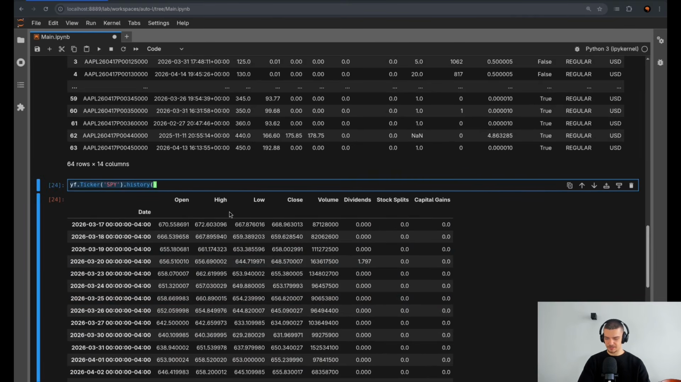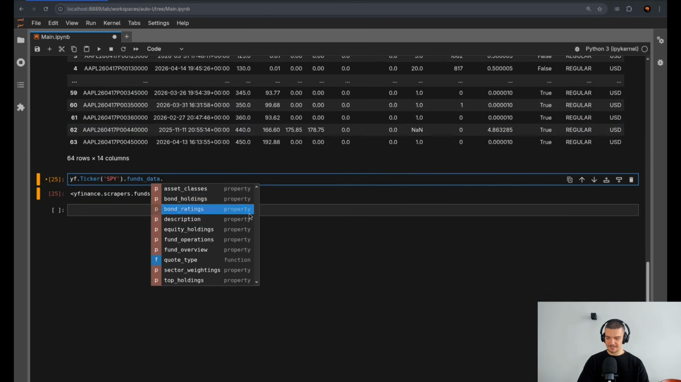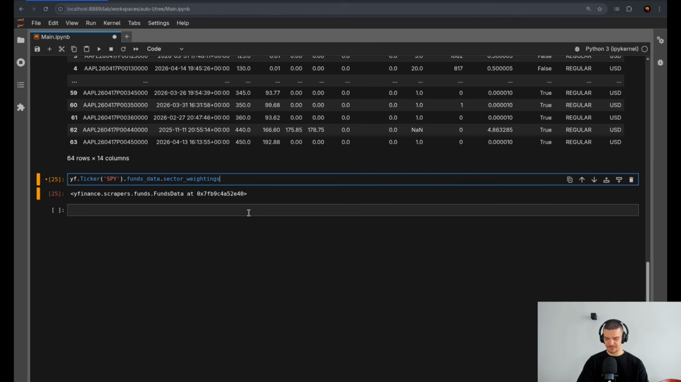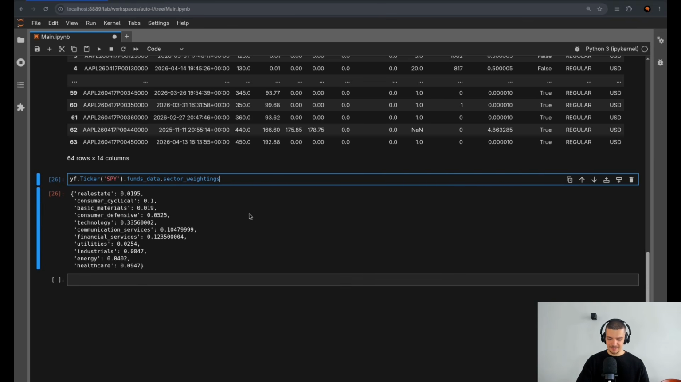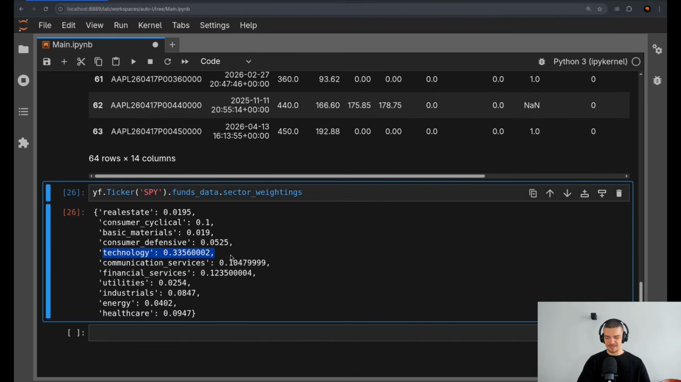So I can say actually, not deleting all of this here, but I can say actually dot funds_data. This is now an object, and from this funds data, I can get a bunch of different things. For example, SPY, S&P 500, I want to know how much the different sectors weigh into the index. So I can say sector weightings, and then I can see, this is not sorted by the way, 33% of the S&P 500 is based on technology. Then 1.9% based on real estate, 10% on communication services. Financial services is 12%, and so on and so forth. I can see the different sectors and see if this is maybe too much.